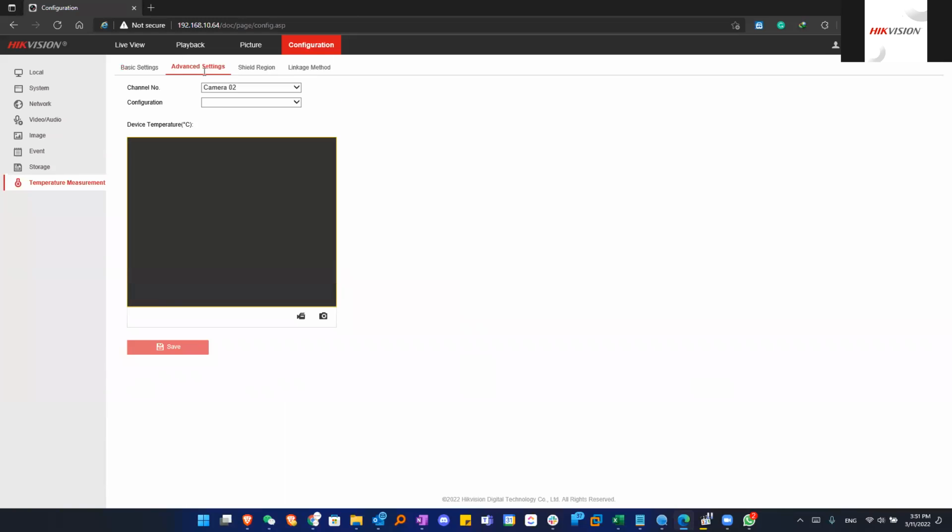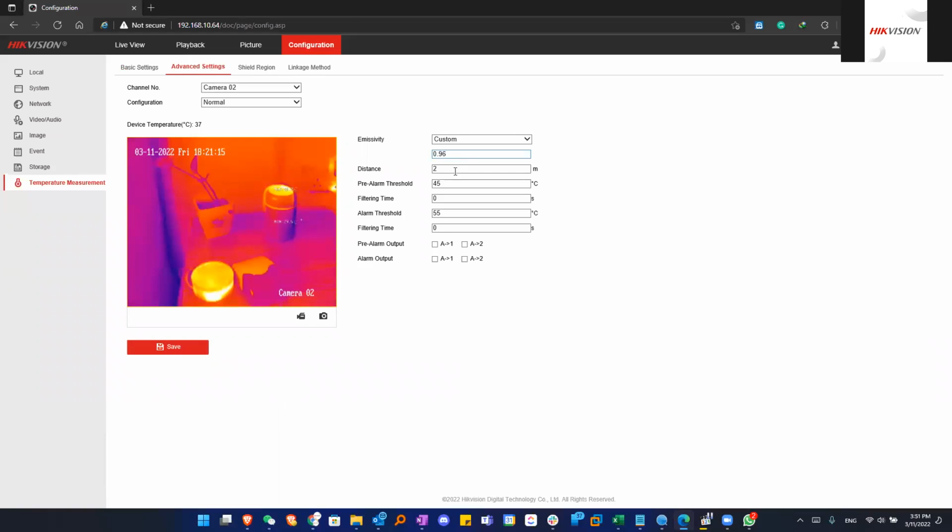And in the second tab, in advanced settings, we can configure distance, pre-alarm threshold, filtering time and alarm threshold. The pre-alarm threshold is before the high alarm temperature, we can get a pre-alarm. That means if any point's temperature is going high but before danger, we can get an alarm for that. And after the second threshold, we can also get the alarm.